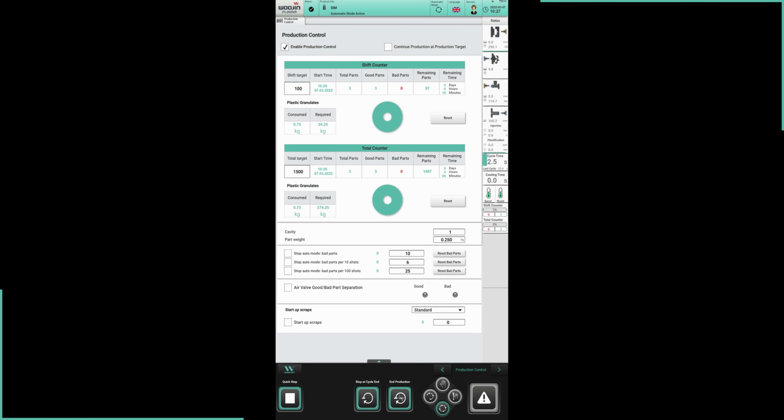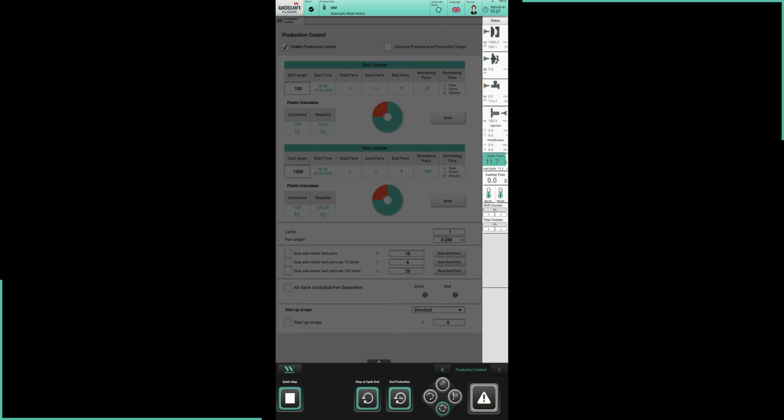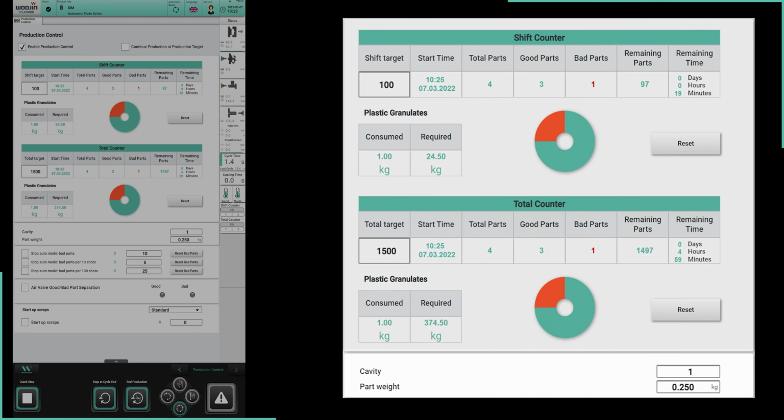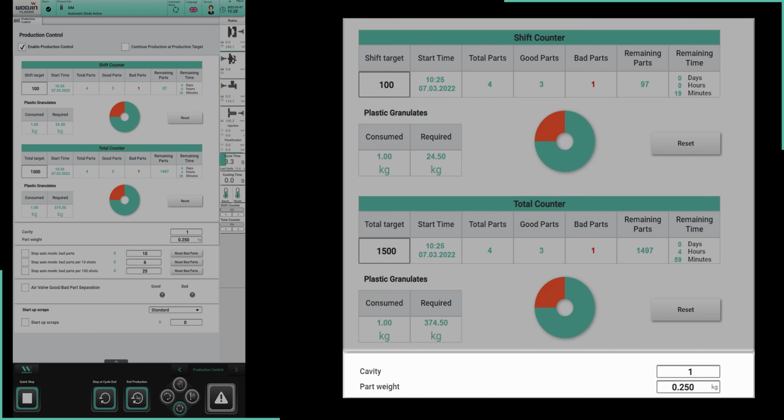As mentioned a couple of moments ago, if a bad part is produced, the counter for bad parts will increase. On top of that, the user will also be warned that a bad part was produced, by an alarm message. It is also possible to calculate material consumption. For this, however, number of cavities and part weight need to be set.